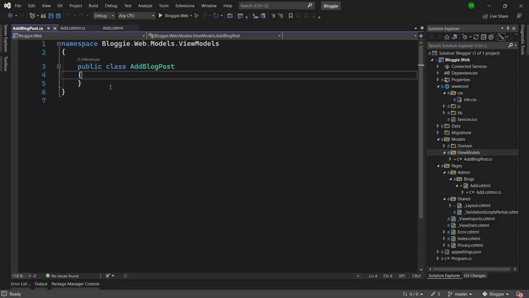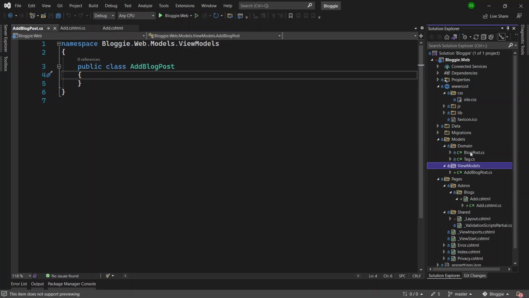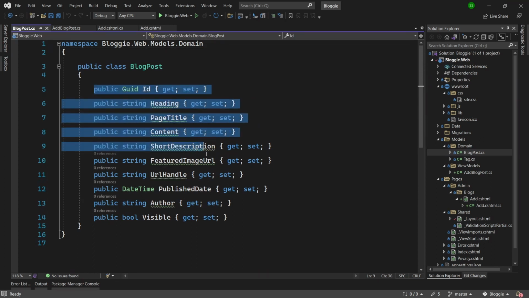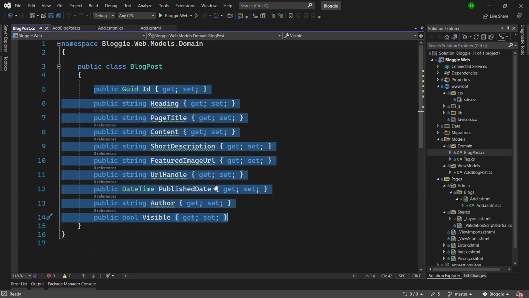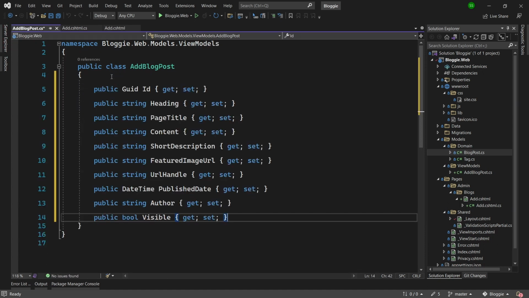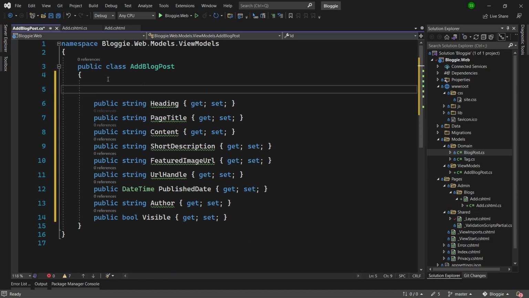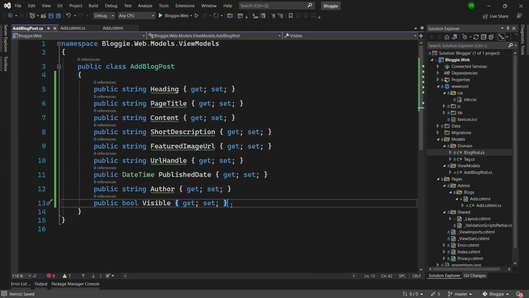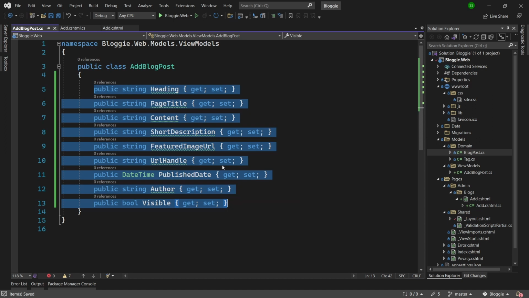And the properties of this model class will be similar to what we have in the domain model. So I will open the BlogPost domain model and I can basically save some time, copy everything and paste it inside my AddBlogPost model. But I don't want the ID coming from the form, so I can remove this one. All other properties I want the user to fill in from the form, and hence I have all the other properties except for the ID.